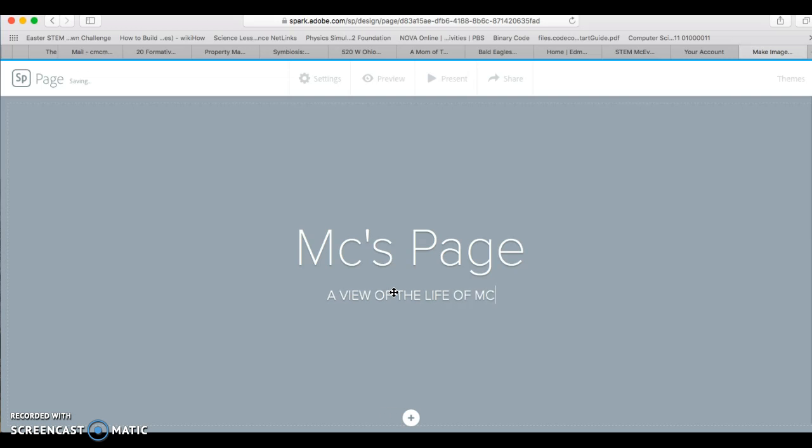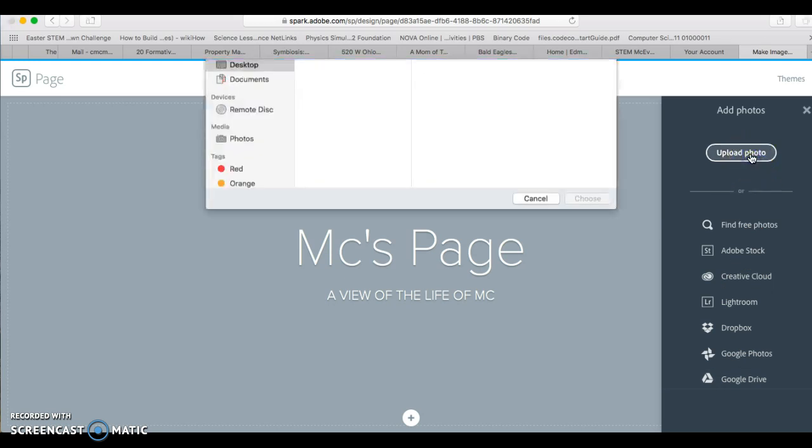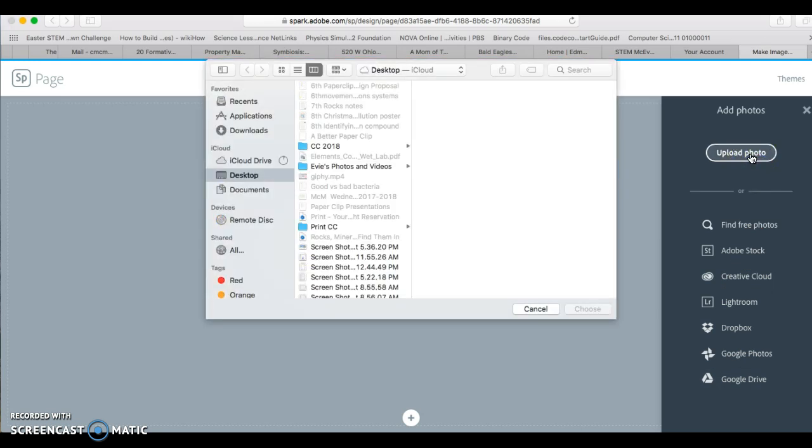Okay. And then right here, if you click this plus sign, what's really cool is it tells you, hey, you need a cover photo. So it just pops up for you that you need a photo. And notice all the places you can find a photo. Free Photos, Creative Cloud, Adobe Stock, Google Photos, Google Drive, okay? You can also upload a photo straight from your computer. So if you take a screenshot of any of the photos you want, you can find those here.